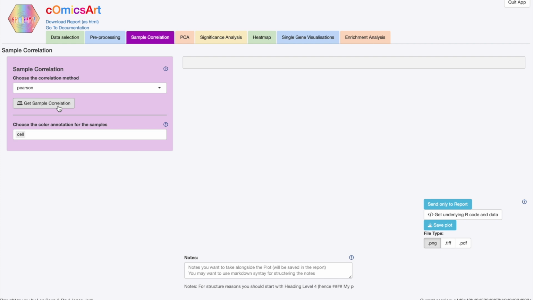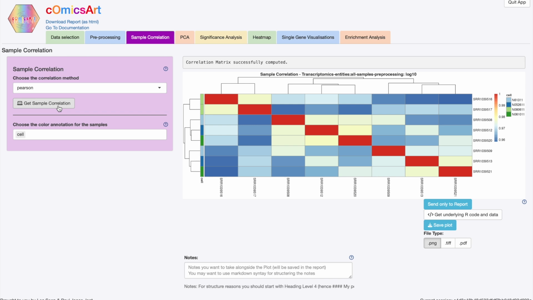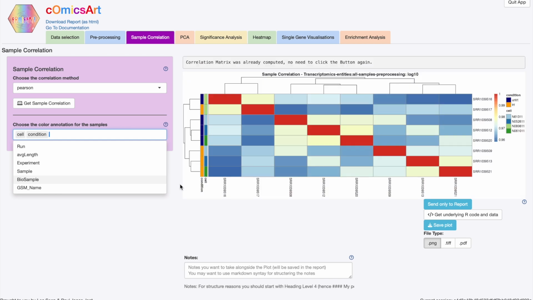If you click on get sample correlation, the sample correlation will be plotted. And you can see it is already plotting the cells, the samples by the cell names. We can add the condition to see does it plot by anything else, and see kind of clusters and patterns.